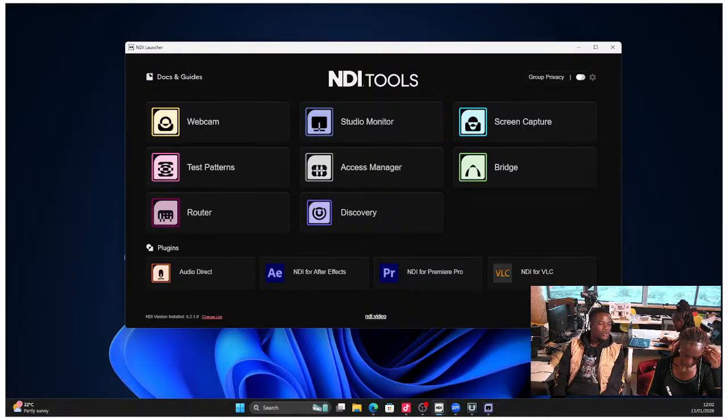Okay, so let me go to the last tool for today, which is the test patterns. Test patterns.